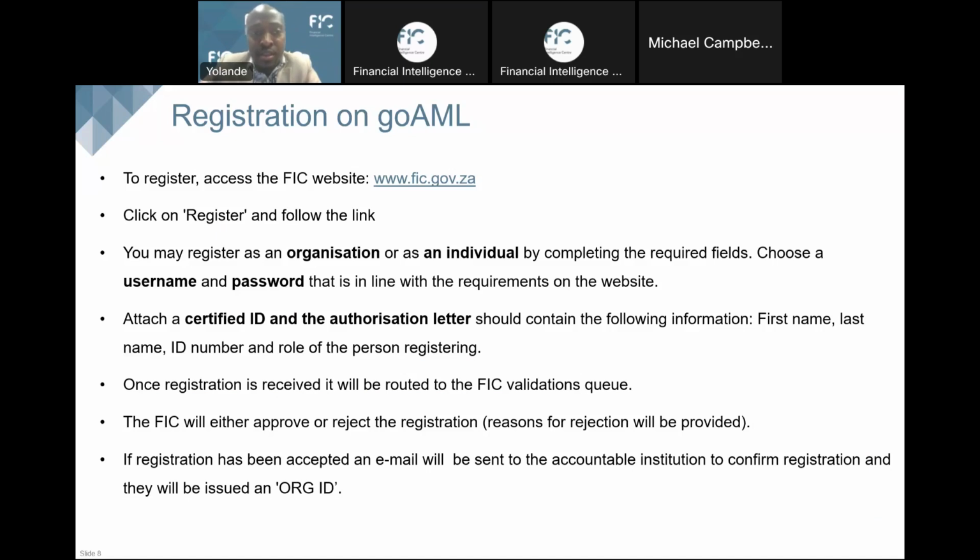If you are registering an entity, then you will select registration as an organization. Then you populate the details of the organization together with the user detail. With an individual, it's very important and key to note that you need to indicate the org ID for the organization that you are registering as part of, meaning that there should be an organization registration already done before you do an individual registration, so that you can provide the org ID for that particular organization that you are registering under.